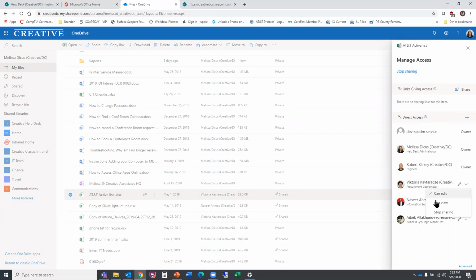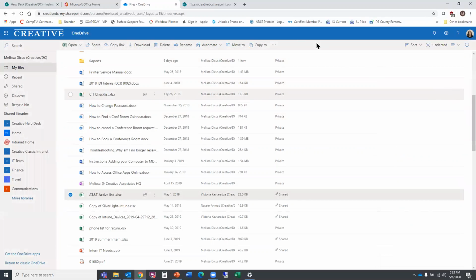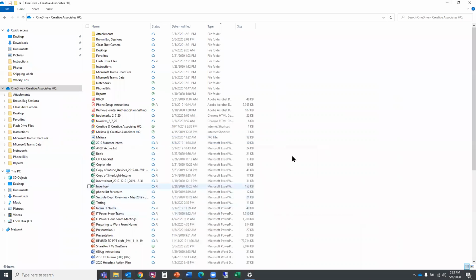And down here, I can edit their ability and what I want them to do. Okay. All right. Or I can stop sharing it with them as well. But I'm going to leave those as is. Okay. All right, and then the other one is the green check mark.